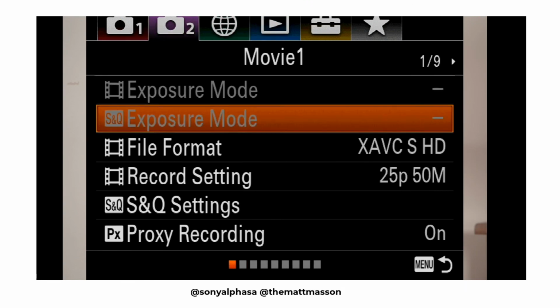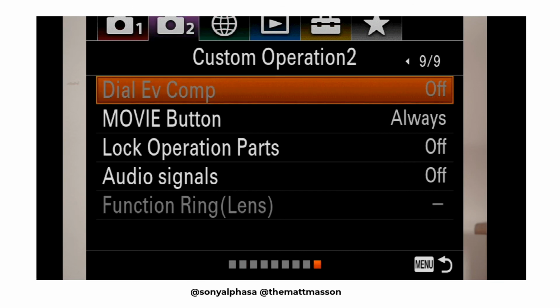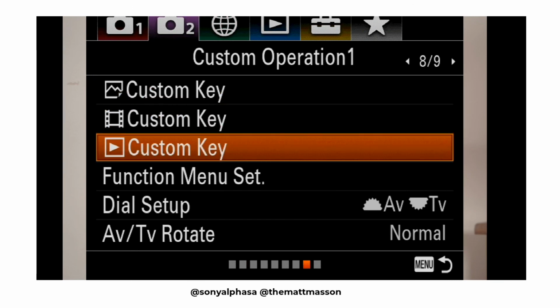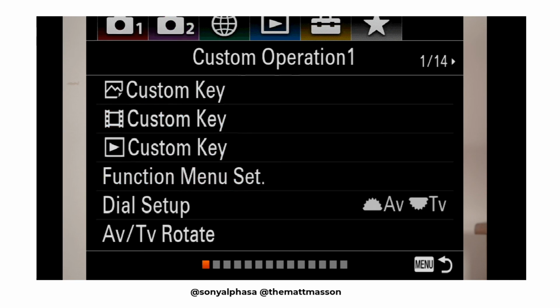Then we have the movie, let me switch across here. I like to go here and then to here. This is the custom keys. Your custom keys are super valuable, and you really want to make sure that you've customized them and set them up. And then go through your entire camera.